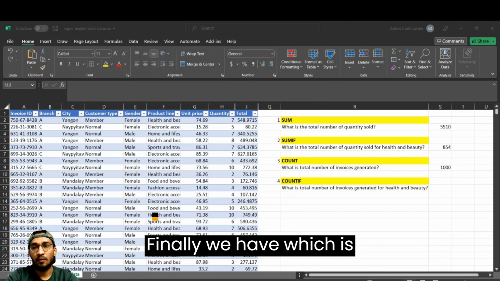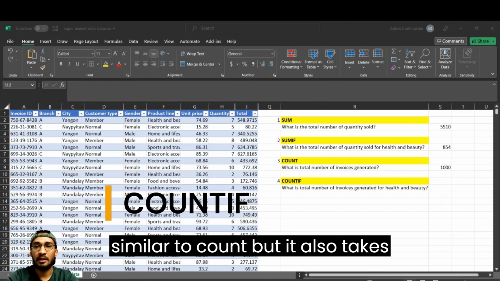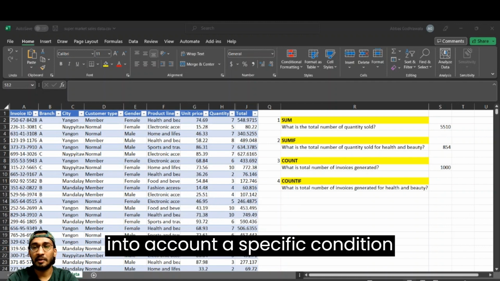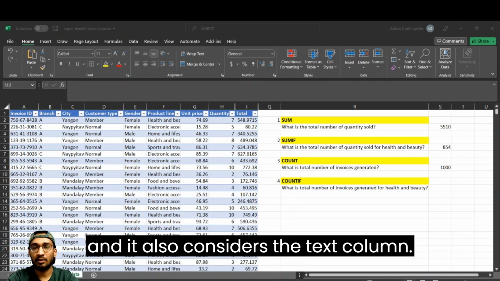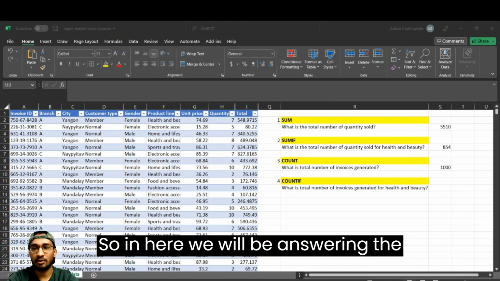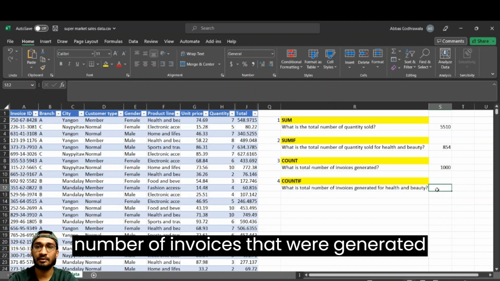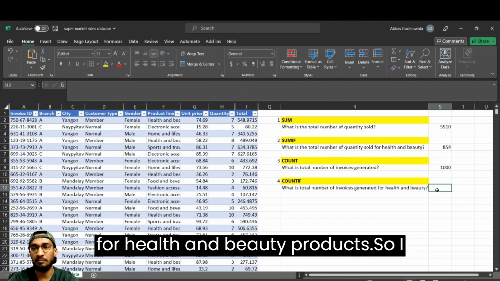Finally, we have COUNTIF formula, which is similar to count, but it also takes into account a specific condition, and it also considers the text column. So in here we will be answering the question, that is what is the total number of invoices that were generated for health and beauty products.